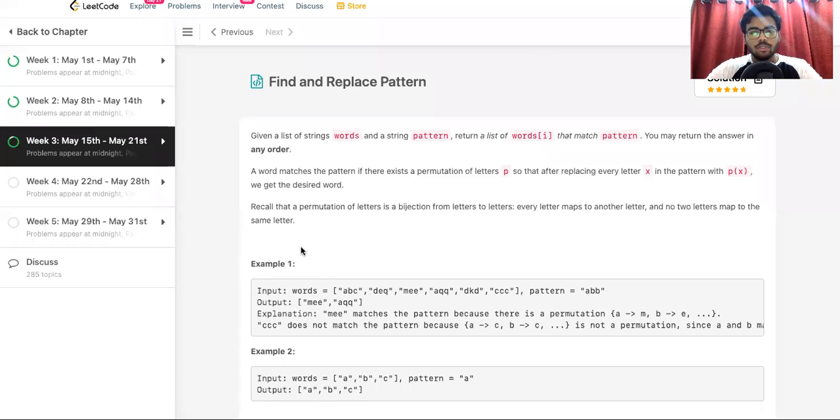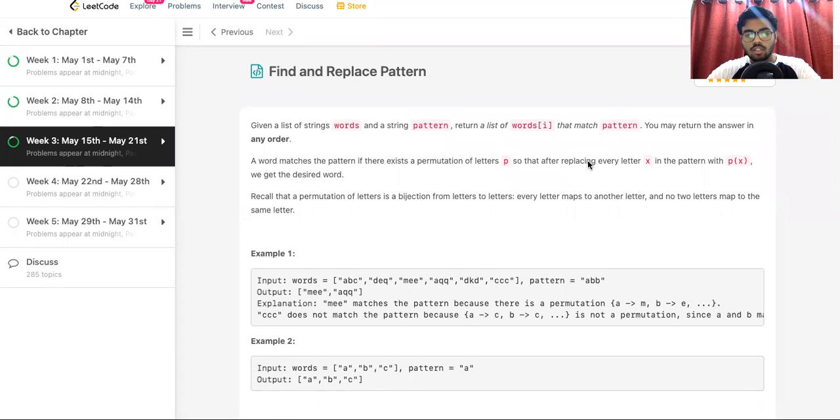Hi guys, so today we'll be solving this problem called find and replace pattern. Let's solve it. Given a list of string words and a string pattern, return a list of words that match the pattern. You may return the answer in any order.